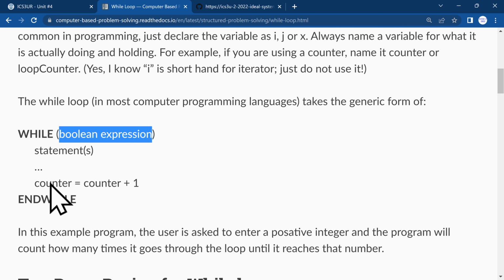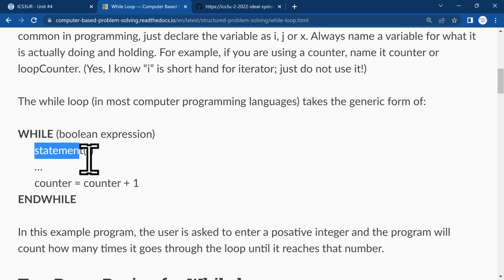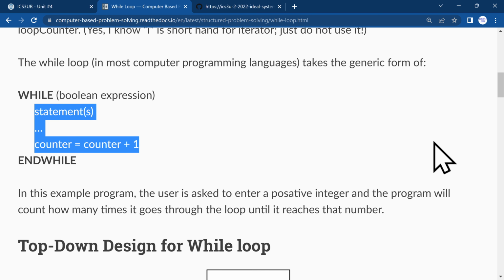Okay? We have while, and then you'll have an end just so that you know what's going on, and the stuff inside is usually indented. Okay? So this is kind of the generic structure of what it would look like.